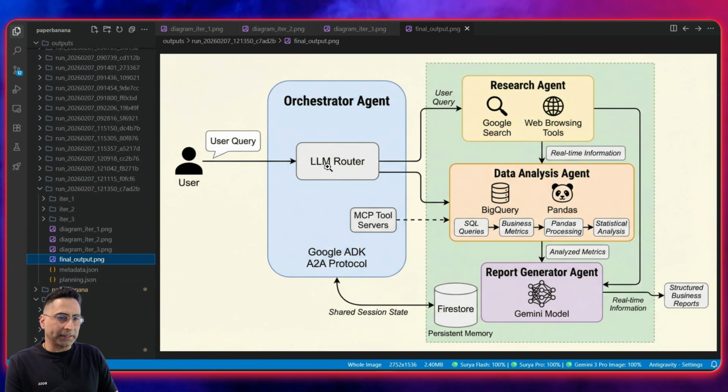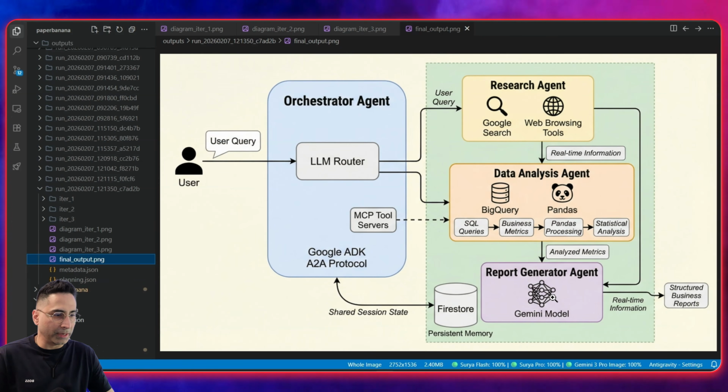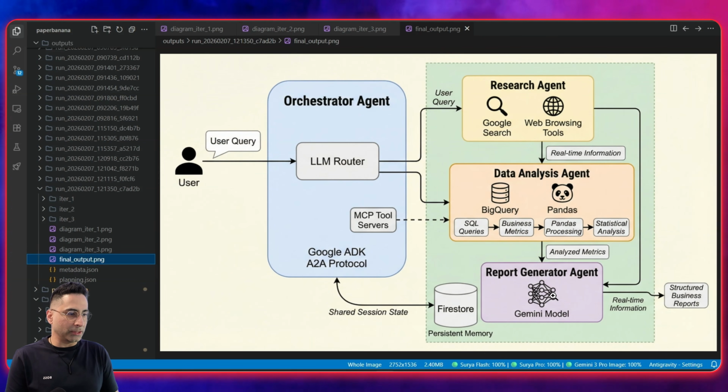So let's try and understand this. The user asks a query, there is an orchestrator agent, depending on whether this is an A2A agent and so on. Then there is a research agent, then a data analysis agent, which is also leveraging BigQuery, and then a report generator agent, and there's also a persistent memory store in Firestore. And you can also get the output in a structured business report.